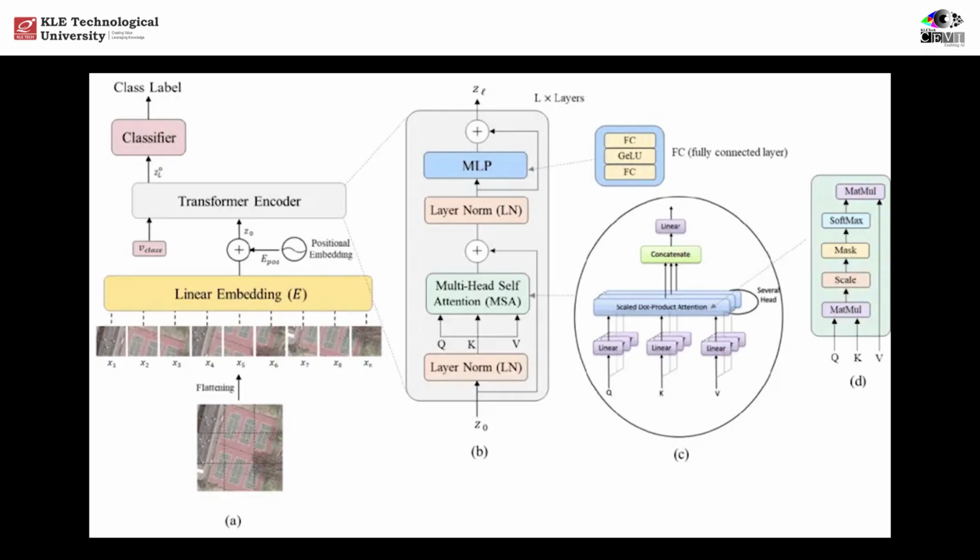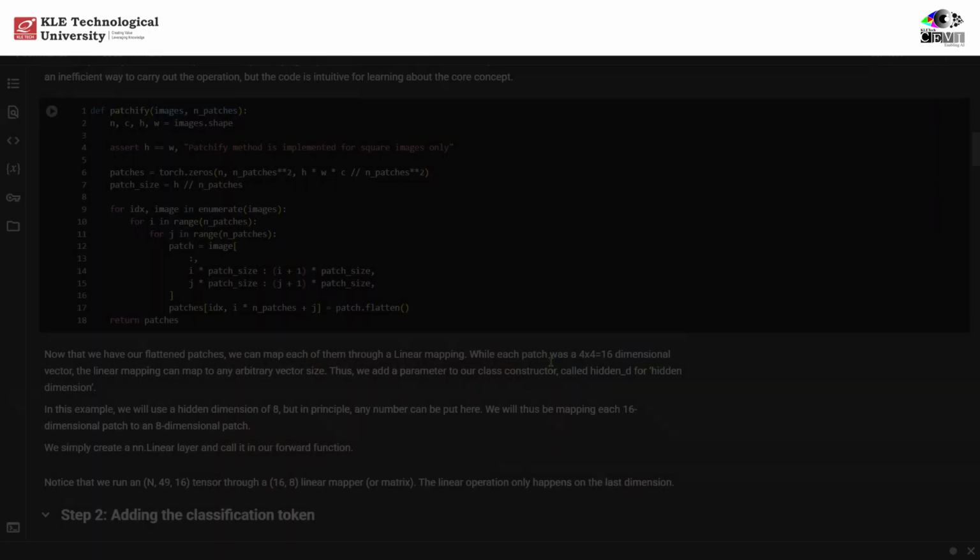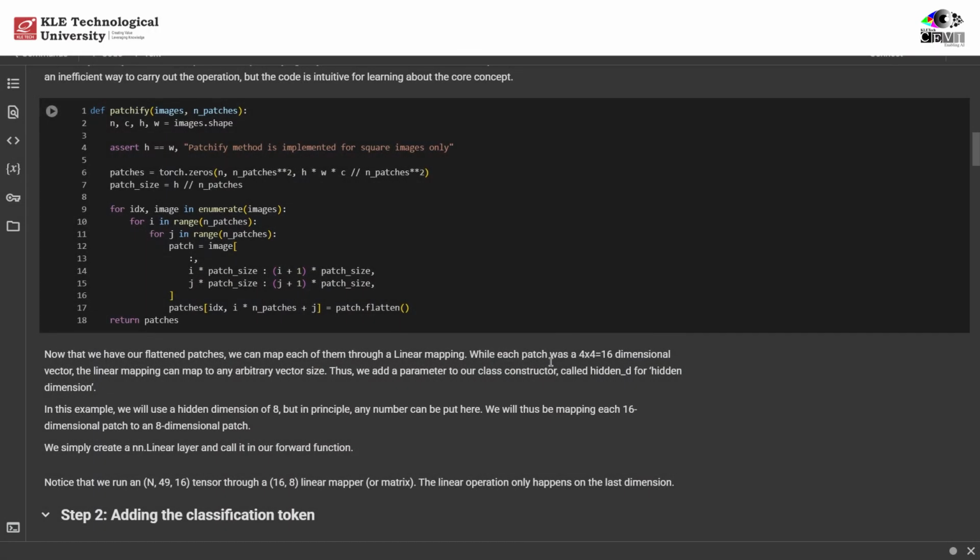Let's build the ViT in 6 main steps. Step 1. Patchifying and the linear mapping. The transformer encoder was developed with sequence data in mind, such as English sentences. However, an image is not a sequence. It is just an image. So how do we sequencify an image? We break it into multiple subimages and map each subimage to a vector.